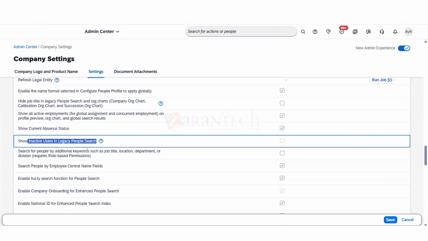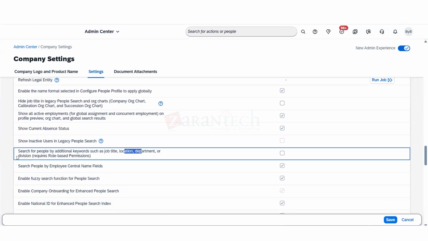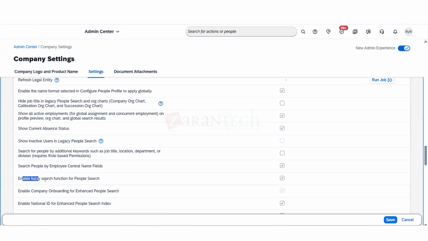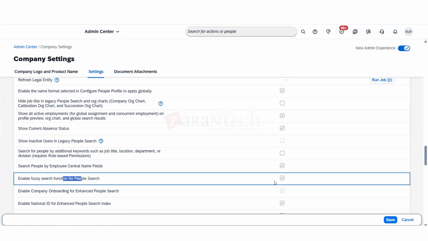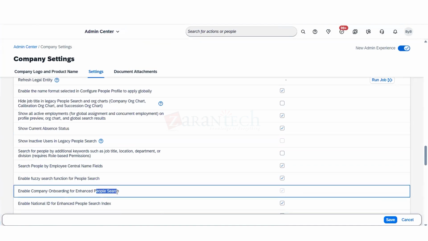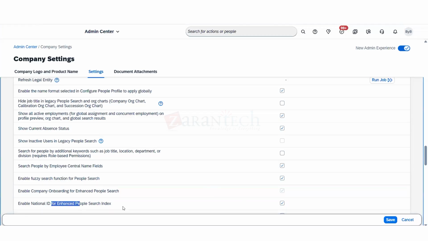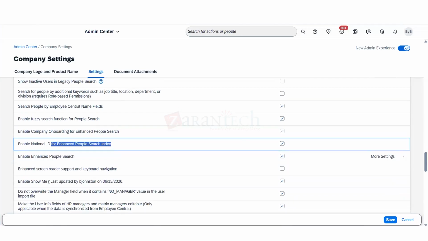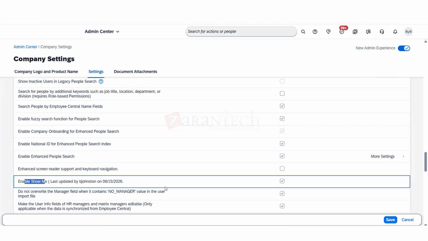Search for people by additional keywords such as job title, location, department. So this you can search. Search people by employee central name field. Enable field search function for people search. Enable company onboarding to enhance people search. All these fields you can enable. Enable national ID to enhance people search. All these things. Enable show me latest option, just so you are able to see the latest update, not only because of this setting.